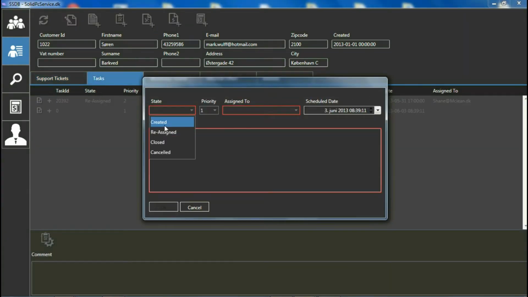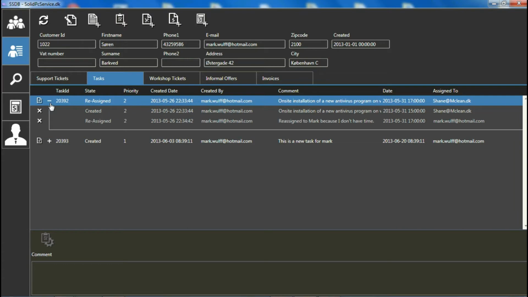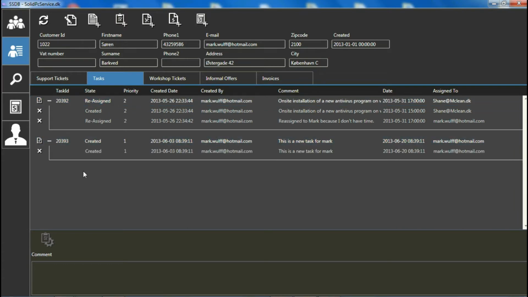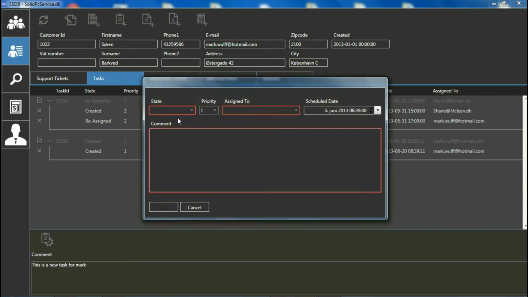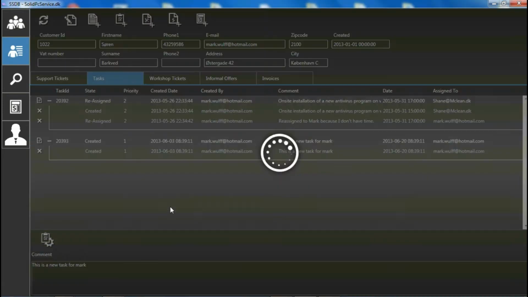To create a task, press the Create Task button and input the mandatory information. Expanding the task will display the task changelogs. Selecting a changelog will display the information in the detailed section. To add a changelog, simply double-click the entry and enter the mandatory information.